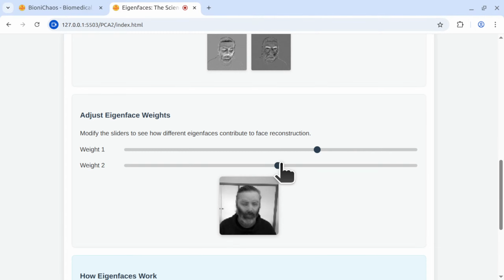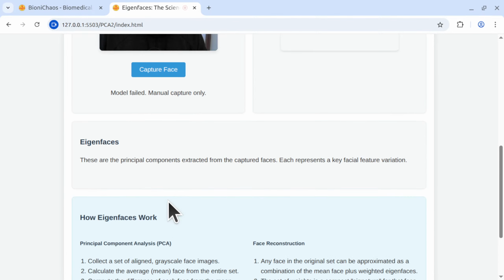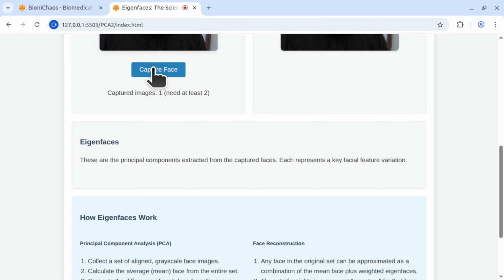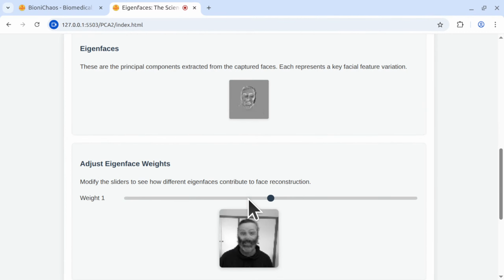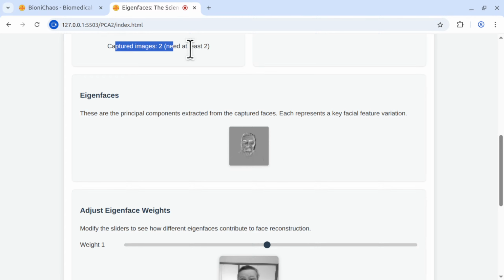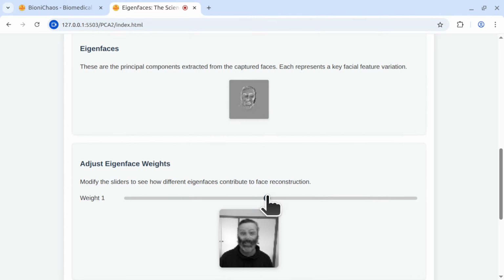Okay, so can you explain? We're loading the page, so we're capturing a face, which is his own face. But we only did one capture, so we didn't want one capture. Can you actually explain how did we get one eigenface from two images? Why did we only get one eigenface? And then when we adjust the weight, it seems to be doing it between the two images that I captured, but we only have one eigenface. Can you explain that?